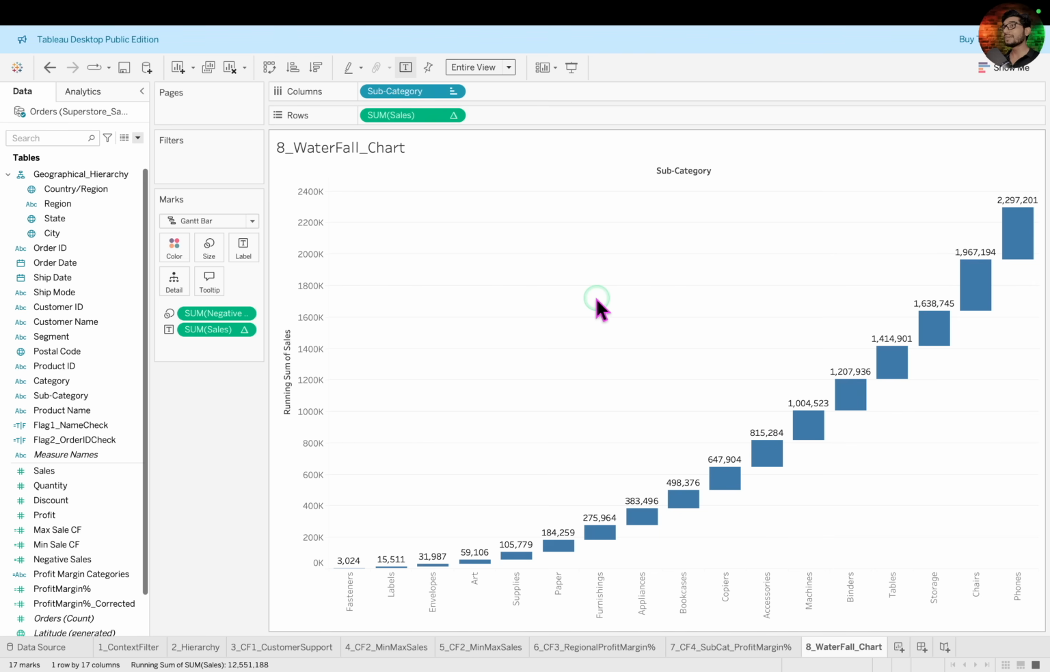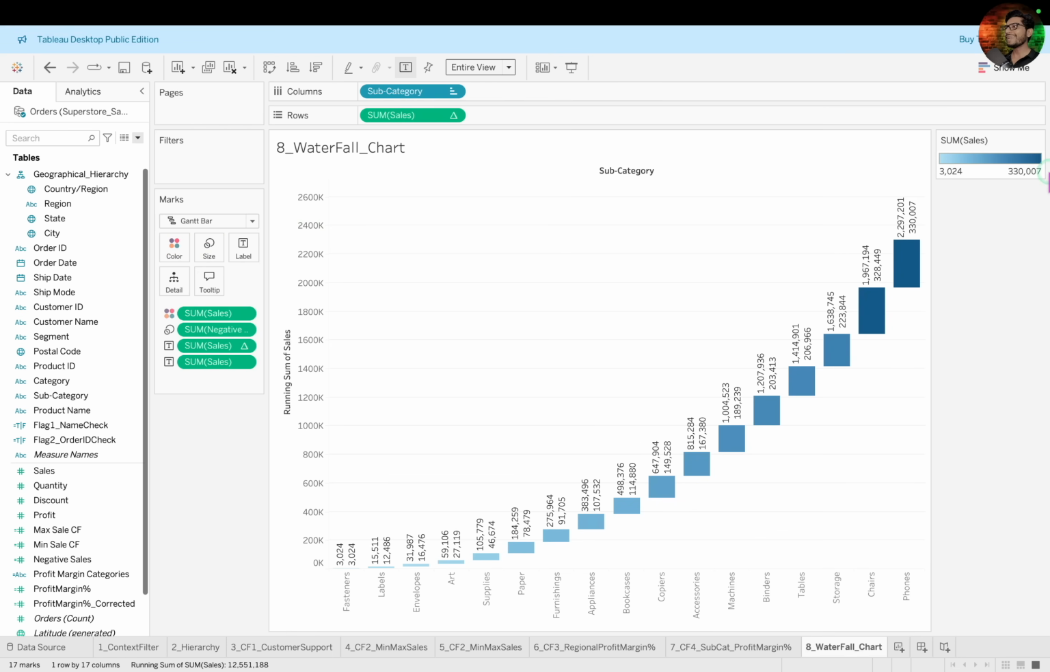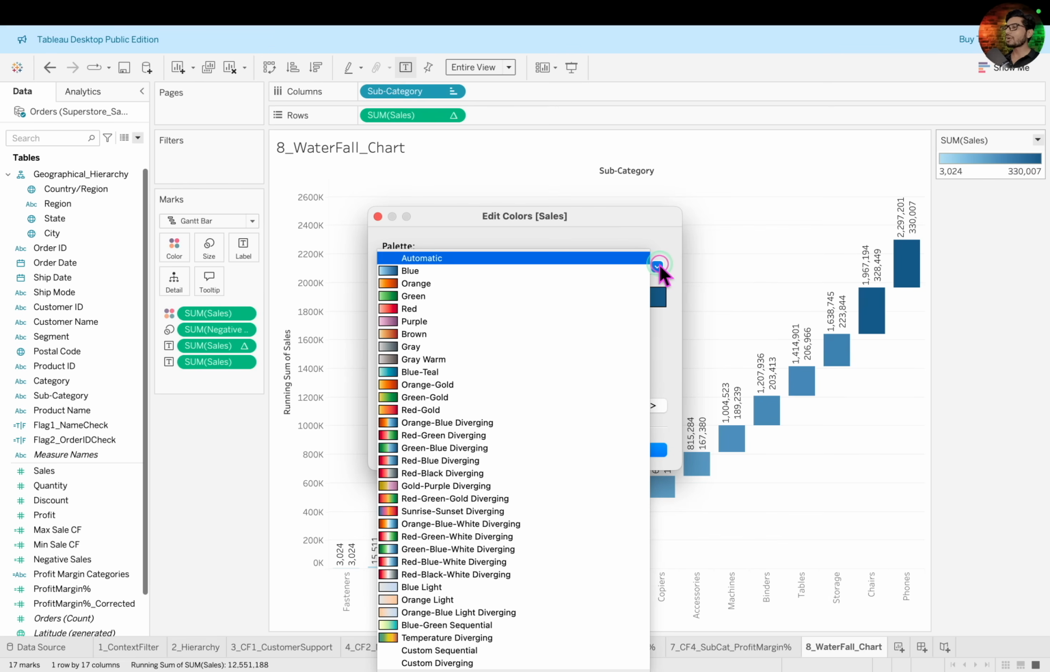Alright, let's wrap this up with a few quick formatting touches to make the chart visually appealing. Just like we have shown the cumulative sales value on the top of each bar, we can also display the actual individual sales contribution of each subcategory. To do that, just drag the Sales field onto the Text label in the marks pane once again, and now you see both the cumulative sales and the individual sales clearly shown on each bar. And for that extra visual flair, let's add a bit of color. To add color, we can try dragging the Sales field onto the Color card in the marks pane and edit the color legend to apply the gradient of our choice.